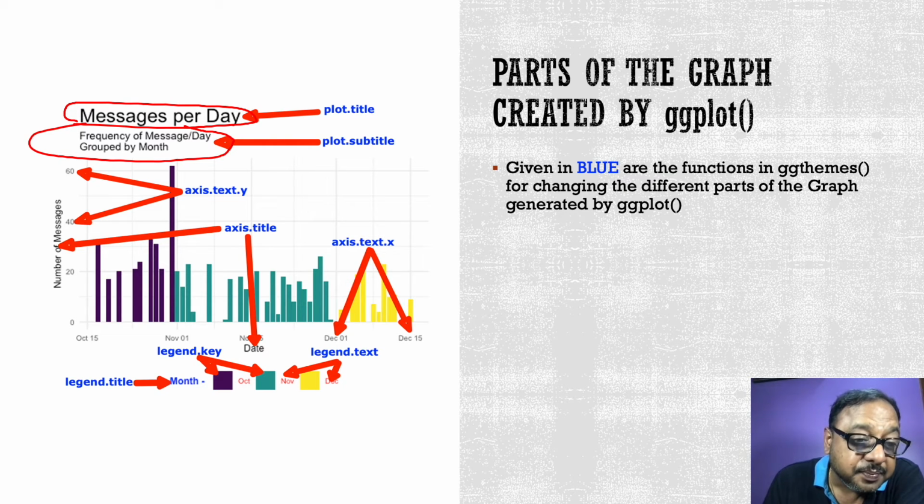Now you can see that we have this text on the y-axis, which basically shows the number of messages in our case. It can be anything for other graphs. So these can be varied by using the variable axis.text.y. This is the parameter in ggthemes, which if we vary, then we can vary the way the text on the y-axis will appear.